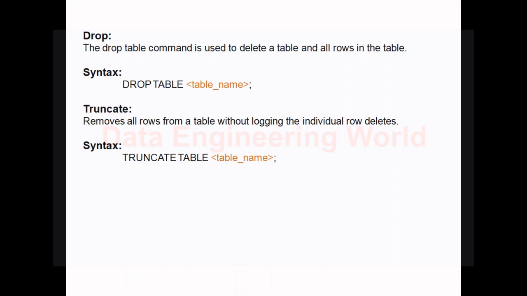The next command is truncate, which removes all the records from the table, but the table structure remains intact, which means if we issue a truncate command, it will delete all the data from the table, but the table will reside in the database.